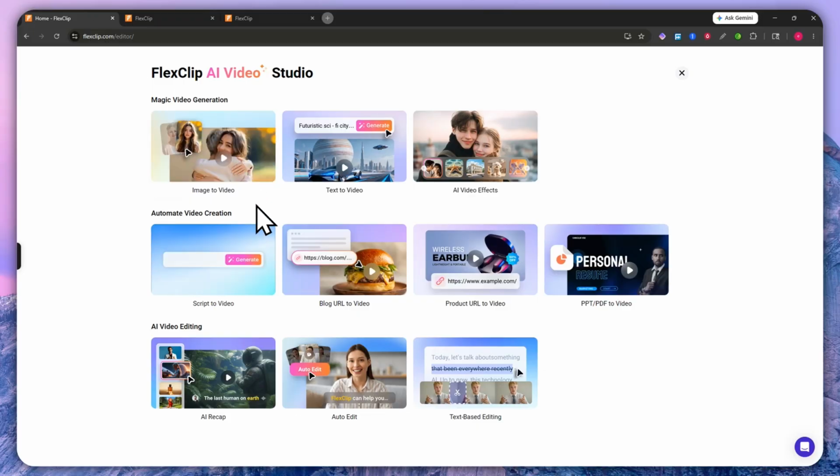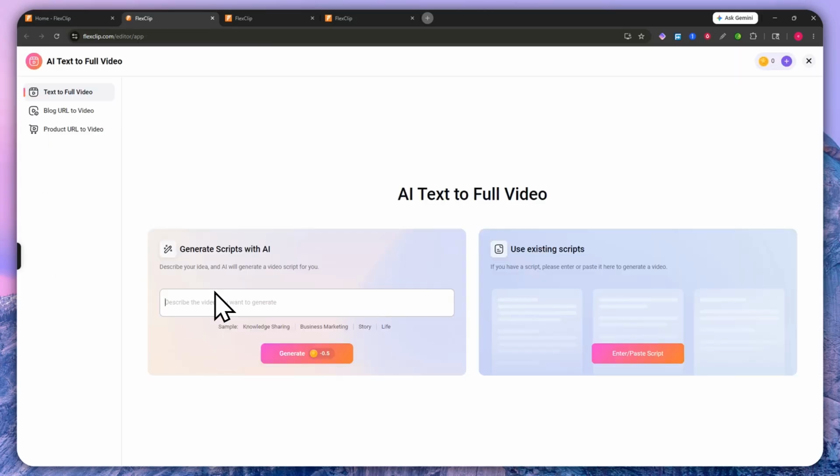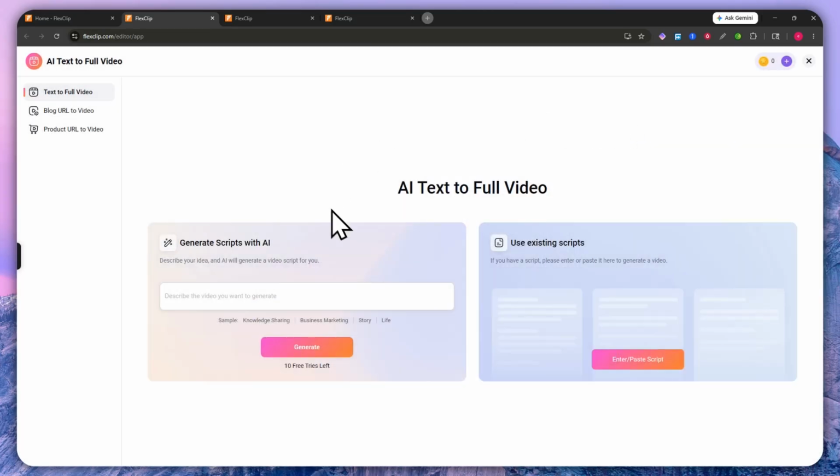So that's it. And same thing applies here in automate video creation. So let's say script to video. And in here, we can see that we will not be prompted in here. So it's slightly different, but now you have this option. So you can generate scripts with AI.